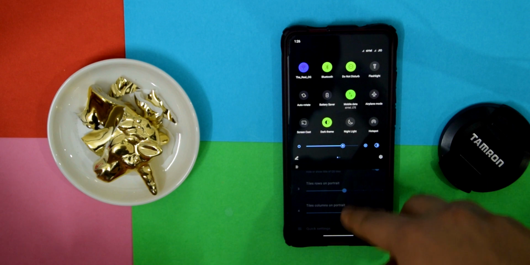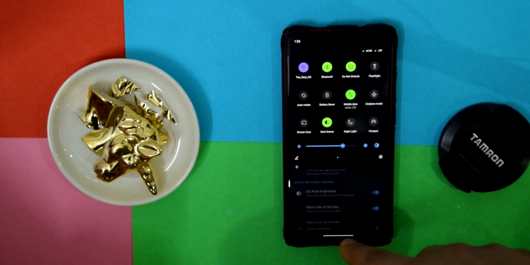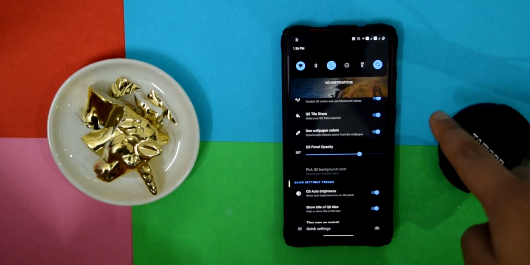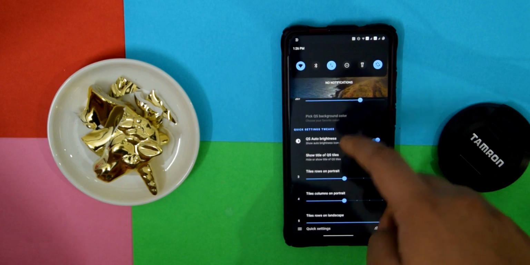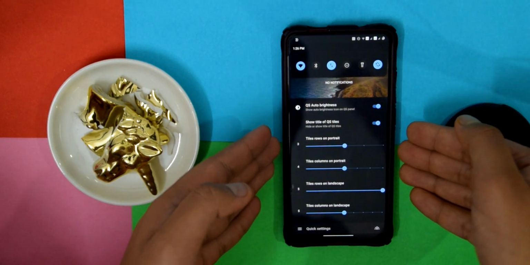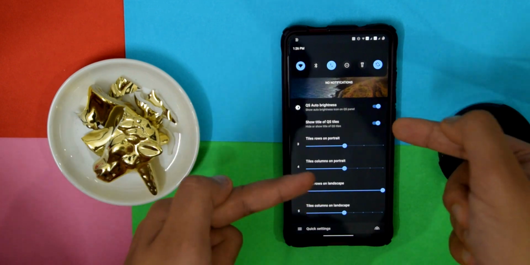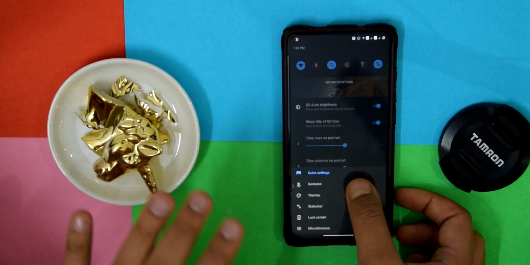So let's see if it works. And as you can see, it does not appear to work for me. So yeah, this option is still, I guess, broken. But now if we move on, there are a bunch more options here. You can customize the number of tiles in the rows, columns, and on landscape and portrait. But that is some basic settings which are on many other ROMs.